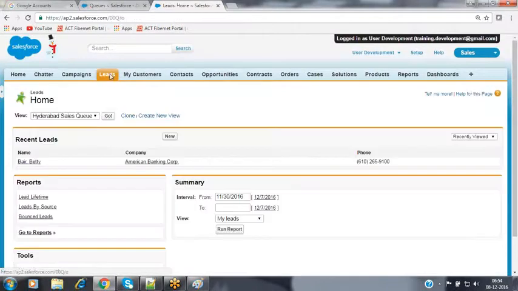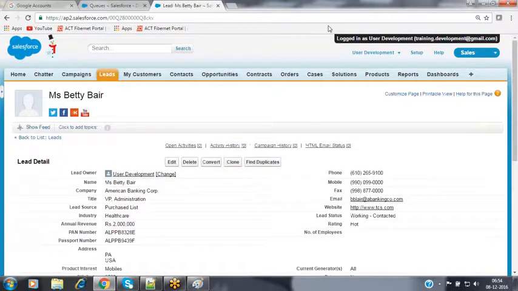Now when you go to the lead, Betty Bear is available. Open the record. Who is the owner right now? The owner is the development user. The ownership has been transferred from the queue to the particular user who accepted it. In an organization, we follow the same process too.